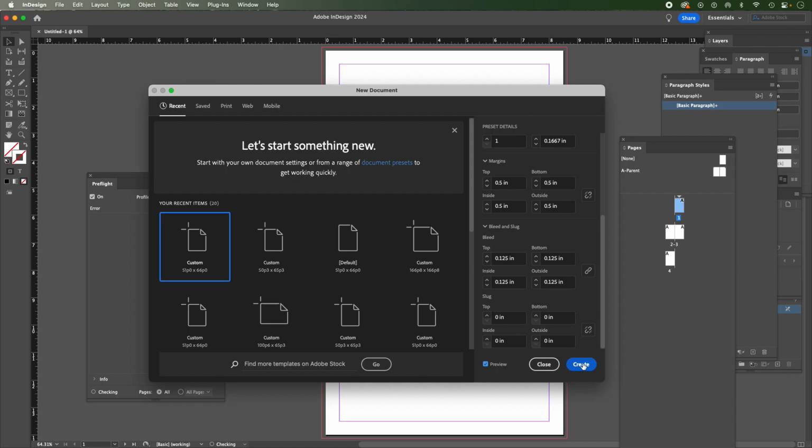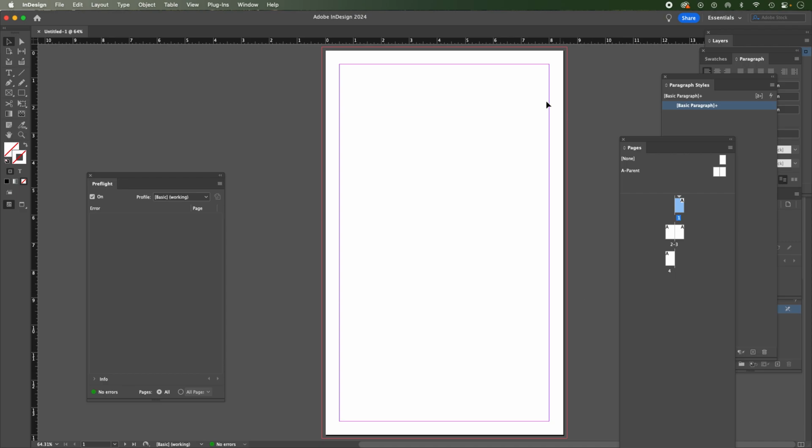So remember, that preview is just showing what's going to happen after you select create. It's not exactly happening yet. Select create. And there we have our bleed guide. That red out there is the bleed. Then we have our page trim. So whatever is white here indicates the page after it's been trimmed down. And then we have our 1/2 inch margin.